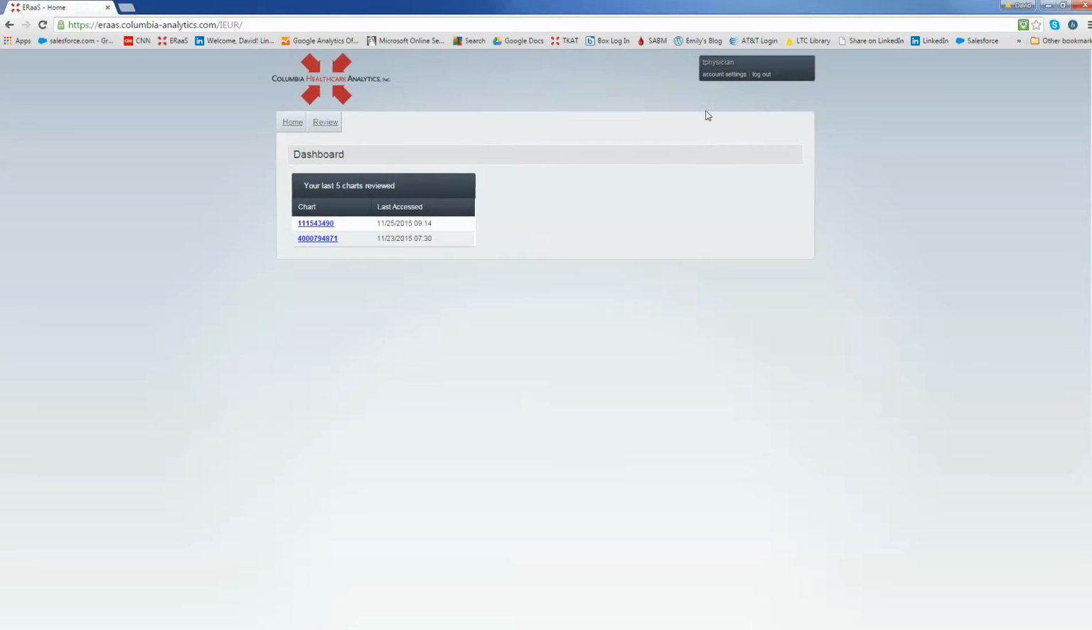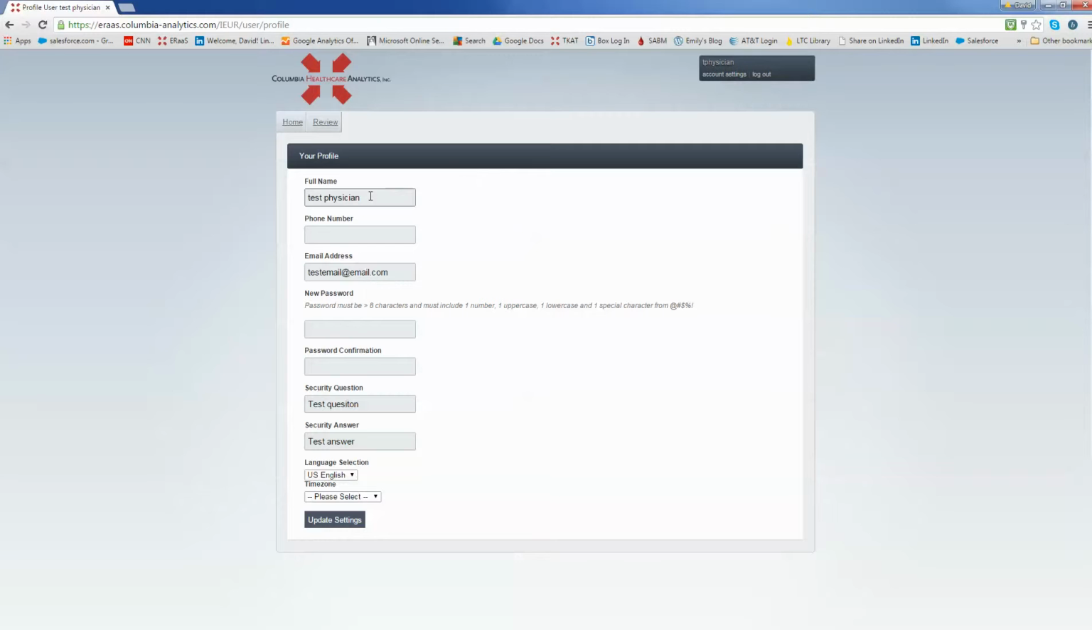Once you log in for the first time, you'll want to go to your account settings and ensure that your name is correct, your phone number, your email address. Create a new password that has to have more than 8 characters and must include one number, one uppercase, one lowercase, and one special character. You can create your own security question so that if you forget your password, you'll be able to recover it. Select your language and your time zone, and then update the settings.